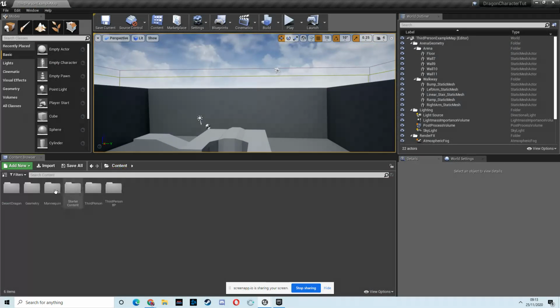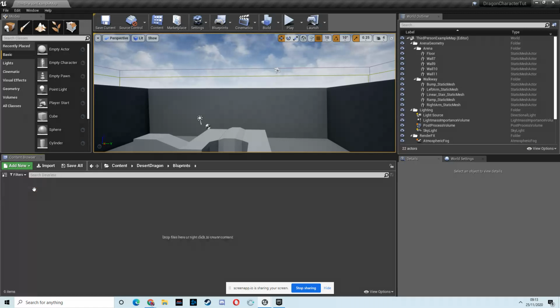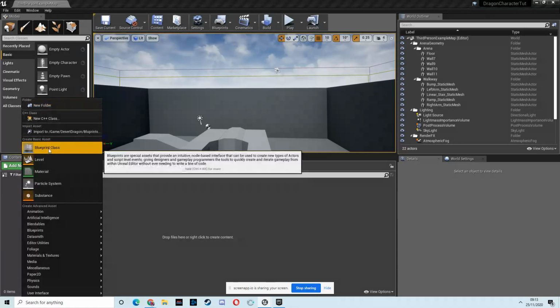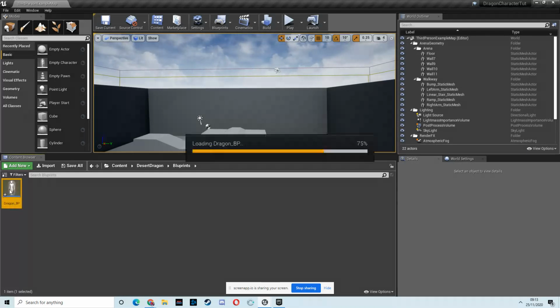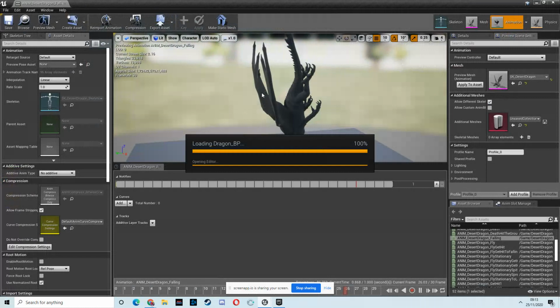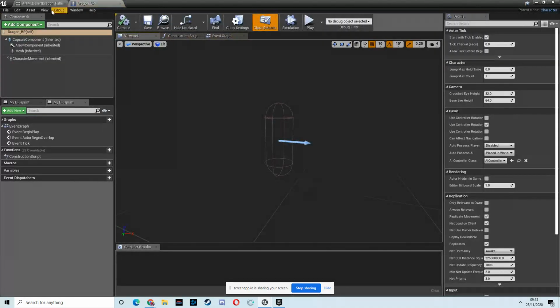So we'll go to content, and inside the dragon folder, we will create a new folder and call it blueprints, and then we'll open that up and we'll right click and we'll add a new blueprint class, a character, and we'll call this dragon_BP. And this is where we're actually going to create our character. So if we open that up, and if you're brand new, this is the first one, this is where we add here. We can add all the different components.